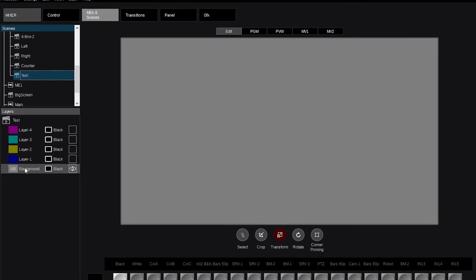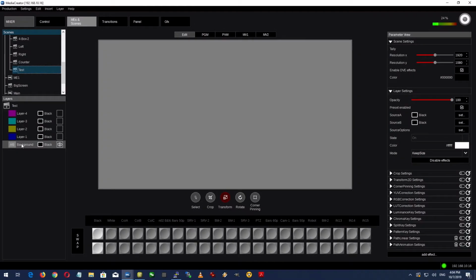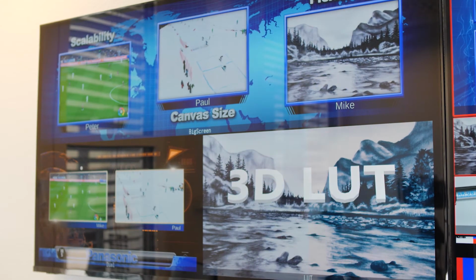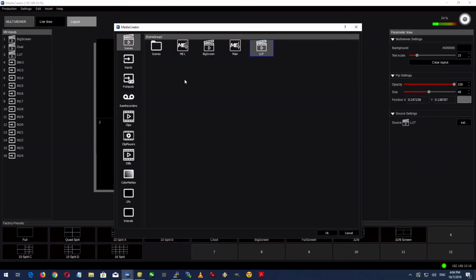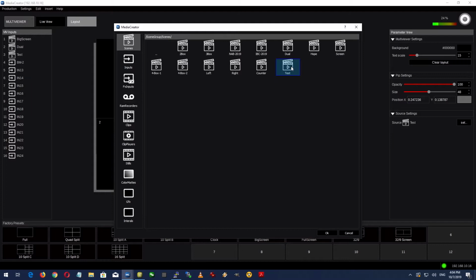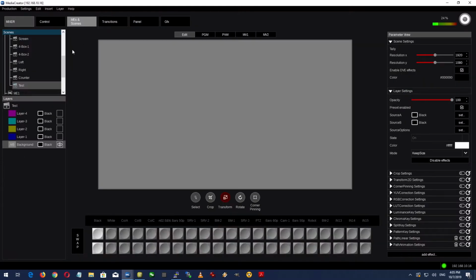Now, in order to make this all visible, I will put that scene into the multi-view over there, where you see the 3D LUT at this moment. So I'll use this layout again, going to my screen here, saying I want to put my test scene in here. It will appear in full black. Confirm this, okay, and going back to my controls on my test scene.